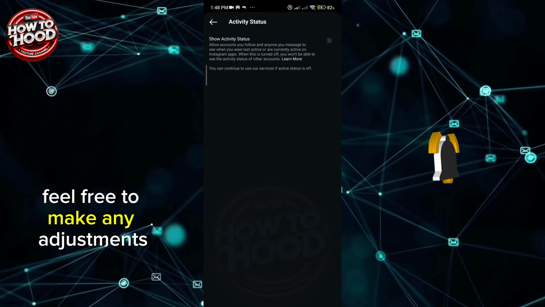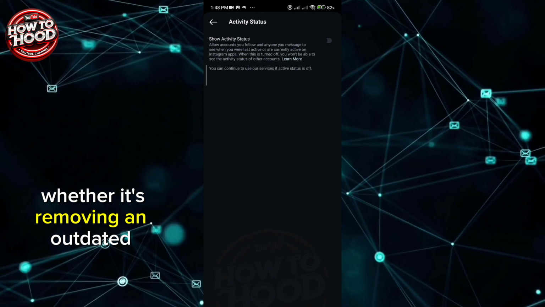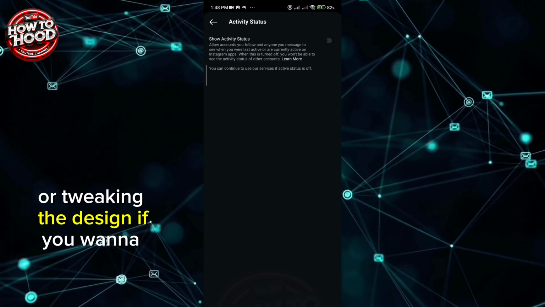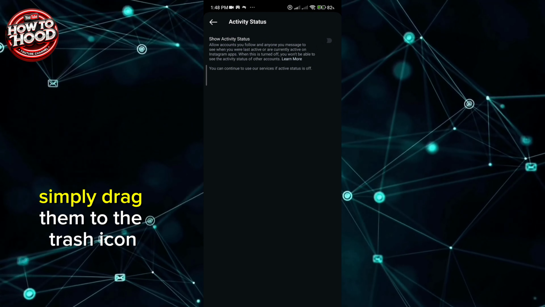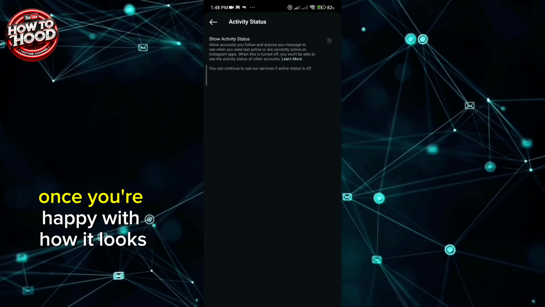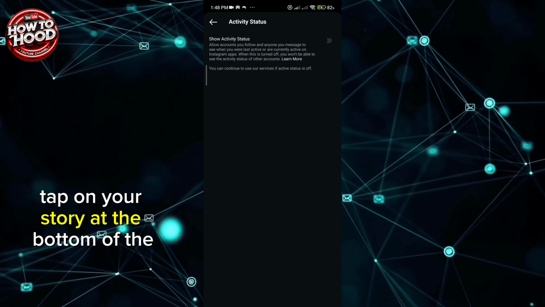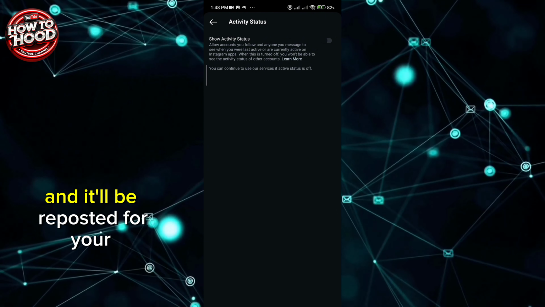Keep in mind, though, that by turning off your own activity status, you also won't be able to view the activity status of others. It's a trade-off between your privacy and the visibility of others. And that's it. Turning off your active status is simple and straightforward.